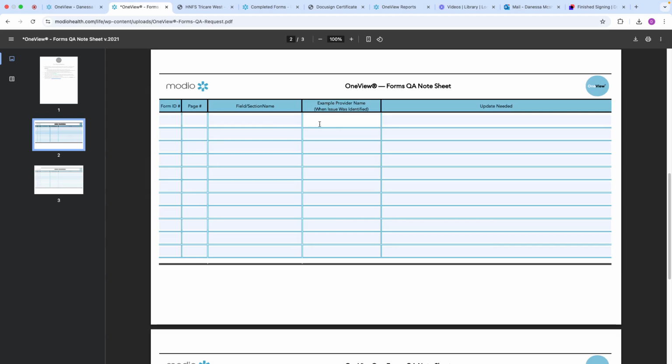And this one goes hand in hand with the field and section name. The reason we ask for the provider is because sometimes it may not be a mapping issue. It could be that something in the platform either isn't in there, maybe it's been accidentally made inactive, or it's muted, or it's in the wrong field. So we don't want to change the mapping if it's something we can fix on the back end. And then finally, just the update that you need. So if you're like, hey, make this required, or hey, check this mapping, and so forth.